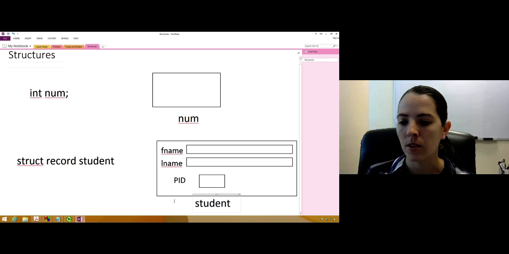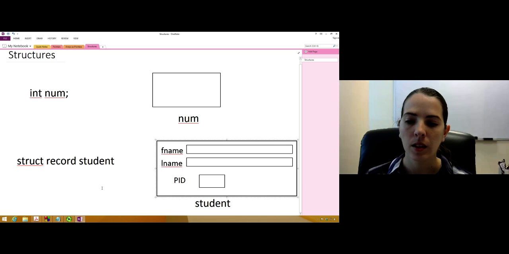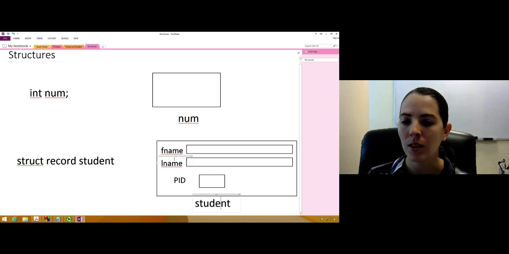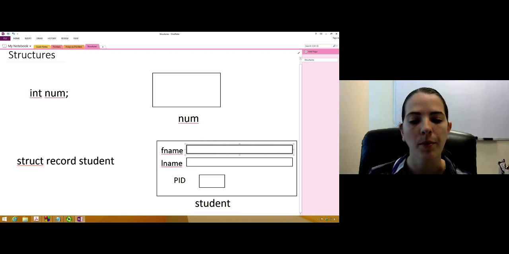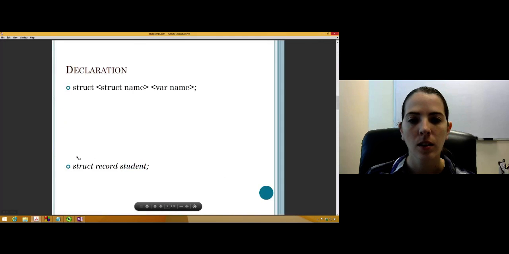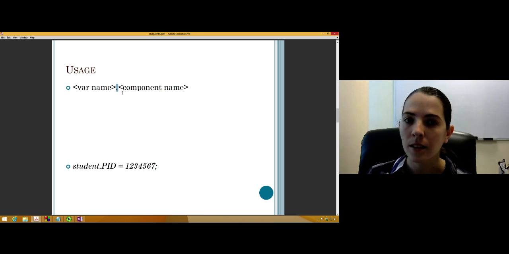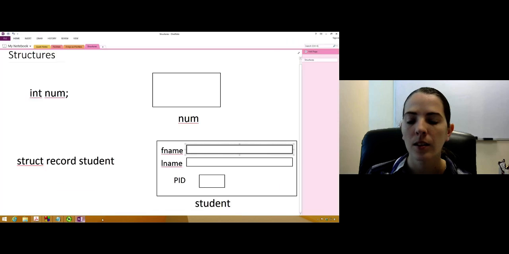So whenever we access student, that's going to take us to the outer box. So here's this space in memory. We've called it student, but it has extra things inside it. So if we want to access the student's first name, we need to go inside the box labeled student and access the character array called first name. And we do that with a dot. So this little dot between the variable name and the component name says to go inside the box to a particular component.